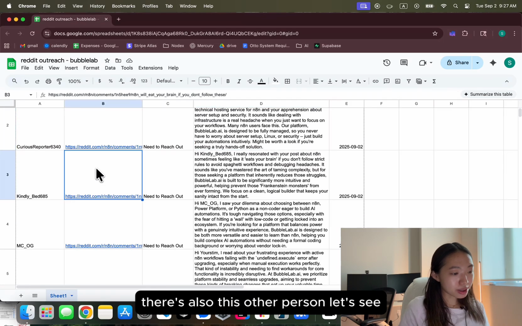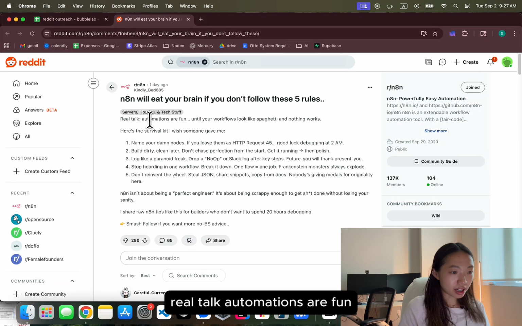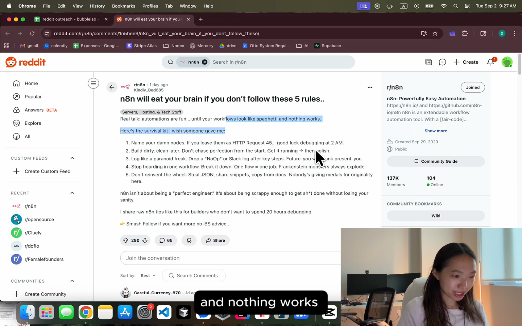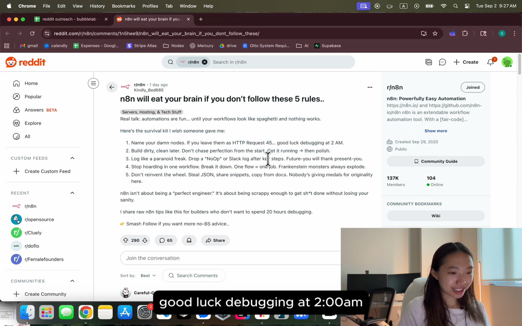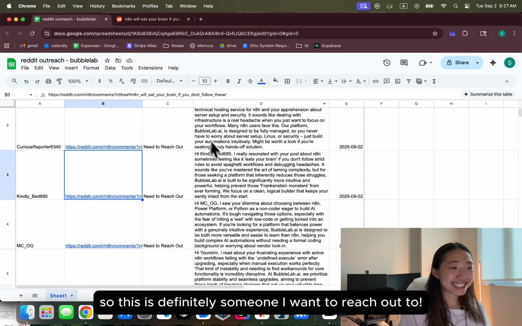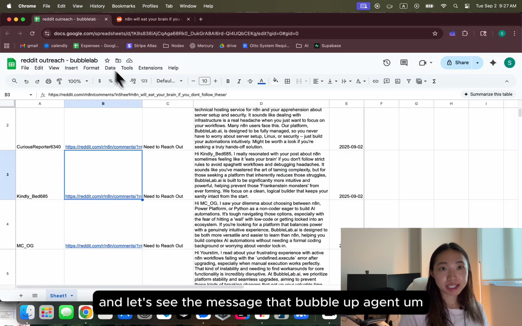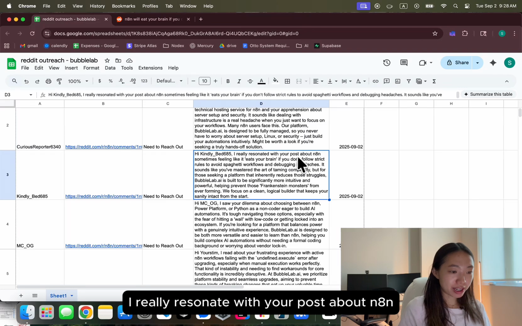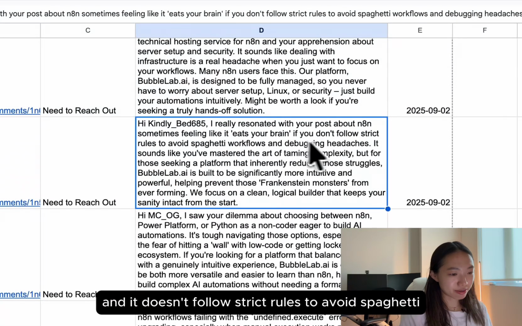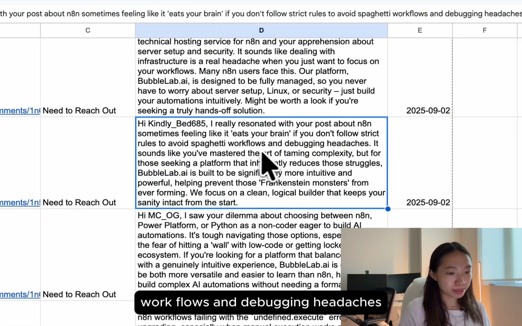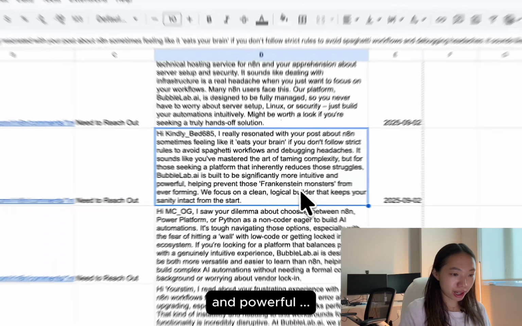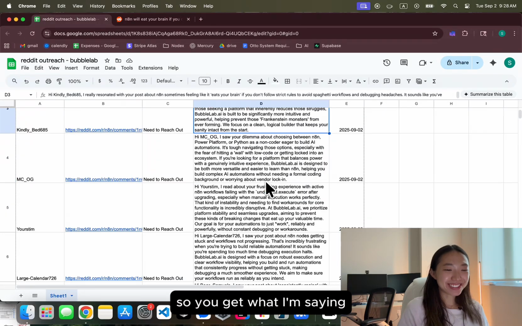There's also this other person, let's see. Real talk, automations are fun until your workflow looks like spaghetti and nothing works. Good luck debugging at 2 a.m. So this is definitely someone I want to reach out to, and let's see the message that the Bubble Lab agent did for us. I really resonated with your post about n8n, sometimes feeling like it eats your brain and it doesn't follow strict rules to avoid spaghetti workflows and debugging headaches, blah, blah, blah. Bubble Lab is built to be significantly more intuitive and powerful, helping those with Frankenstein monster. So you get what I'm saying.